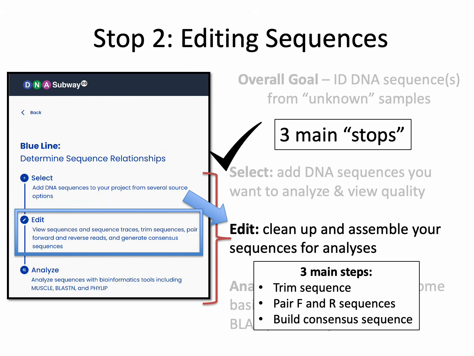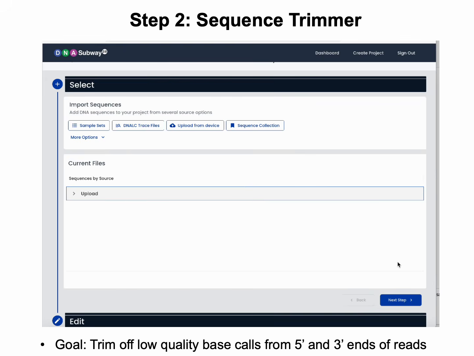Now that we've uploaded our sequences and taken a general look at their quality, we'll go to the next major DNA Subway stop, which is the Edit Sequences stop. Here we'll clean up and assemble our sequences for downstream analyses. So this will involve trimming the sequences and pairing our forward and reverse sequences to build what's called a consensus sequence. Let's take a look at Sequence Trimmer in action.